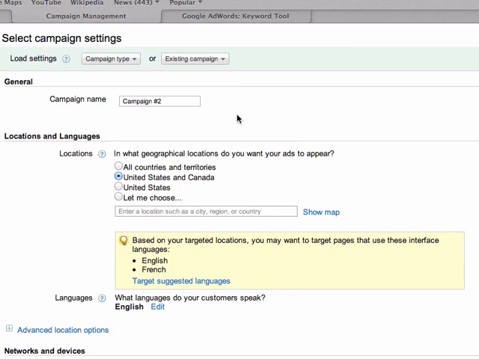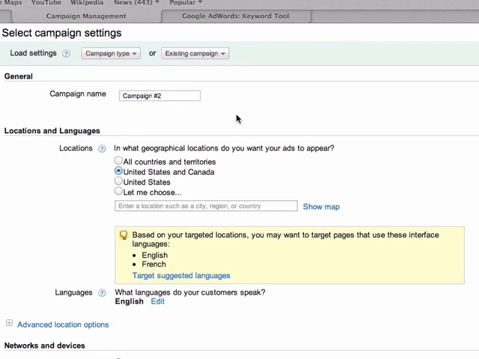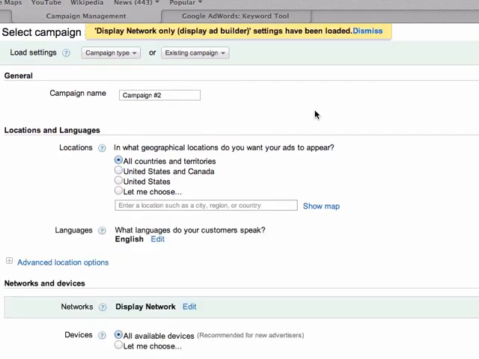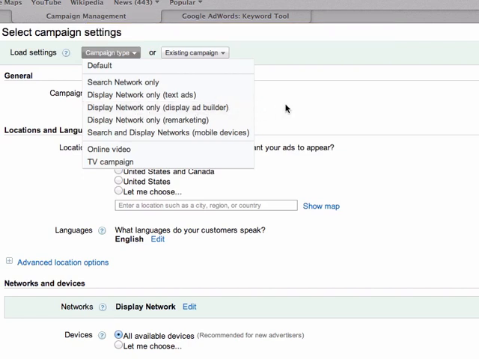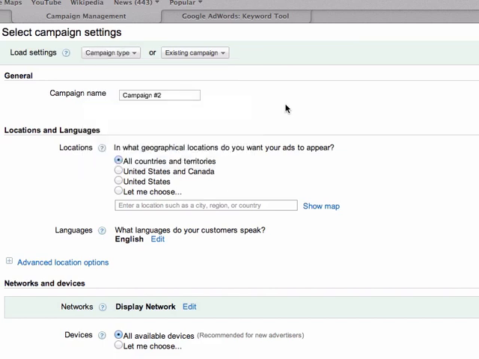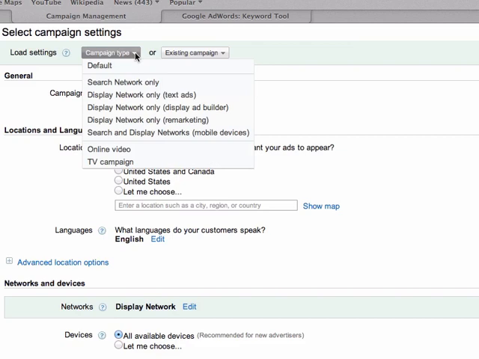Log in here and you want to go to create a campaign, and for the campaign type, start with display network only, display ad builder. Okay, you only want to do the display. We're not concerned with text ads. We're not concerned with paying $4 per click or any of that stuff right now. I'll show you about that in a minute. But we're going to start with the display.